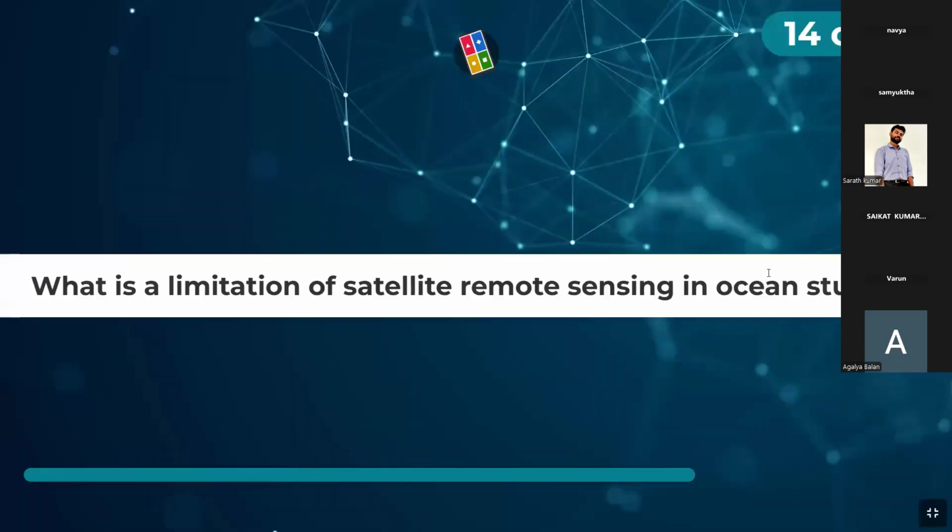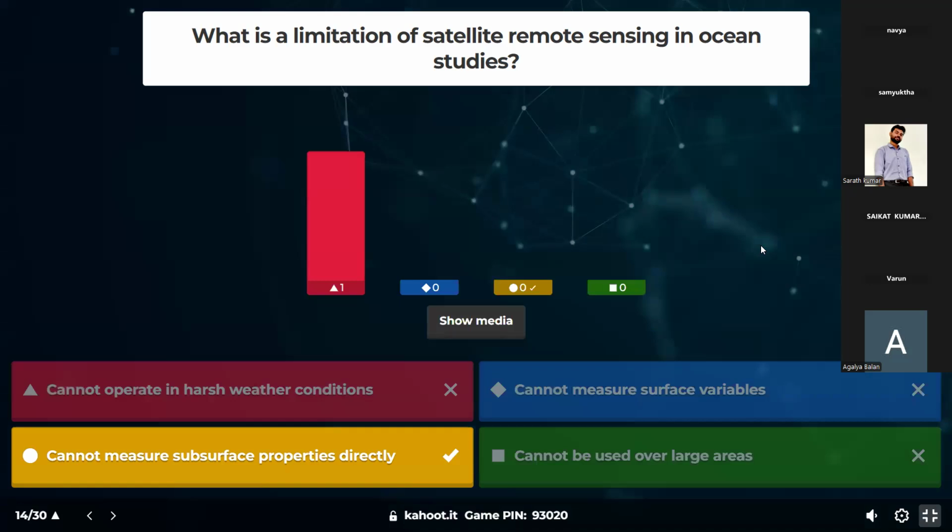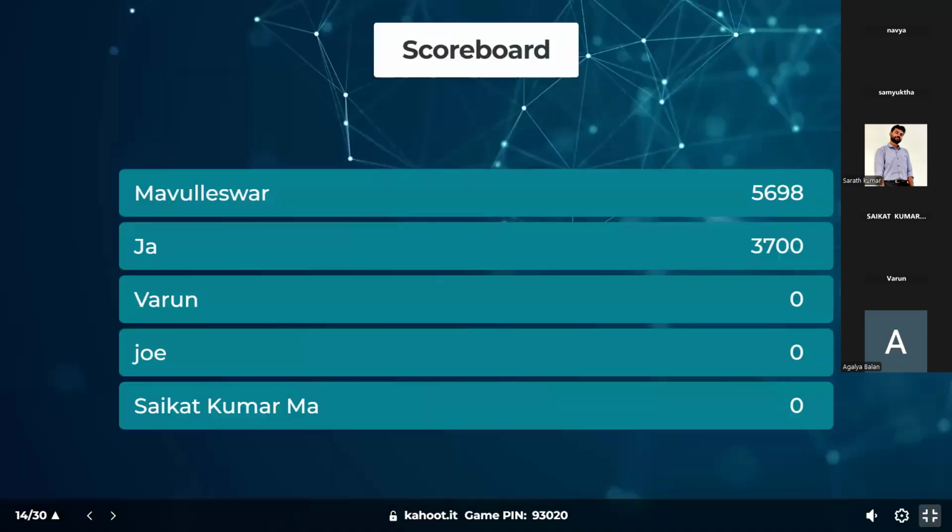What is the main limitation of satellite remote sensing in ocean studies? Other than atmospheric interference, what is the basic limitation, the main limitation of satellite remote sensing in ocean studies? We cannot measure these subsurface properties directly. Only the surface of the water body can be covered. Those parameters will be studied through satellite sensors, not the depth level. That is the main limitation.